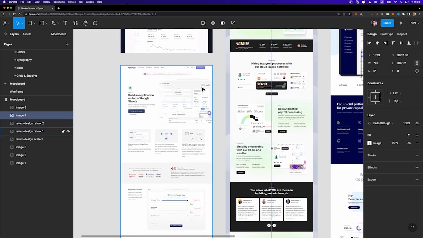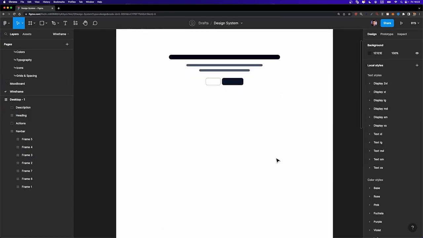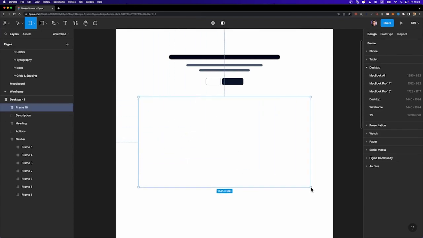Here we have a large screenshot of the product. Here we also have a large screenshot of the product. So let's put a large screenshot here. I'm going to create a frame, a very large frame like this.